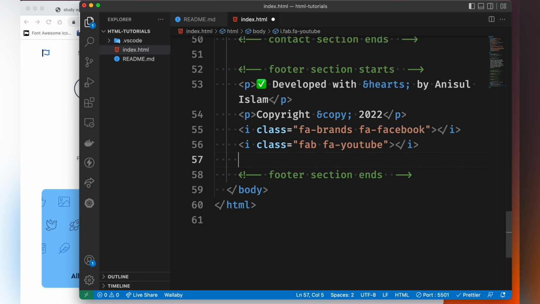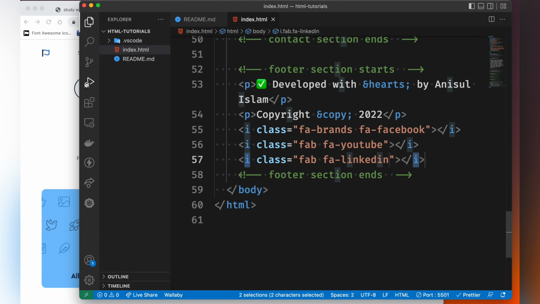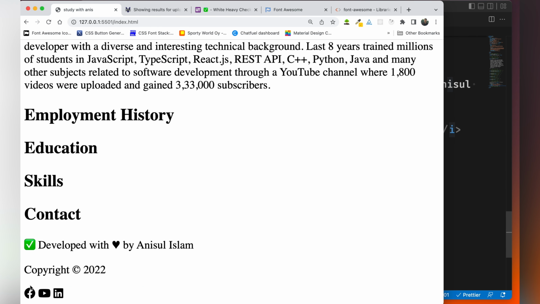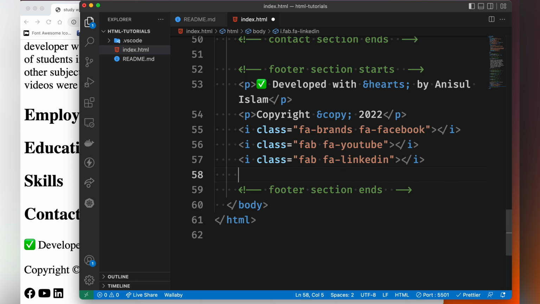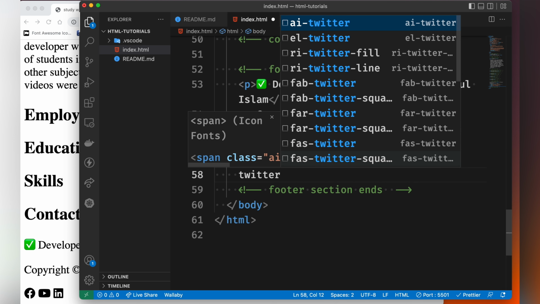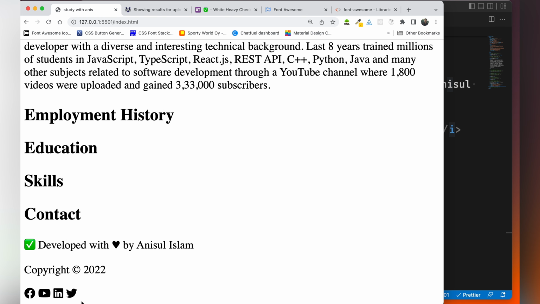So let's try one more. I want to add the LinkedIn one. So FA something, I'm looking for FA, which basically means font awesome. This is something I'm interested in, so I just selected this one. So now I should have 3 icons, as you can see. I'll add one more at the end for Twitter. So let's add the Twitter one, okay? And it has to be the Font Awesome Twitter icon. So that's it. Okay, so far so good. We have done a good job.